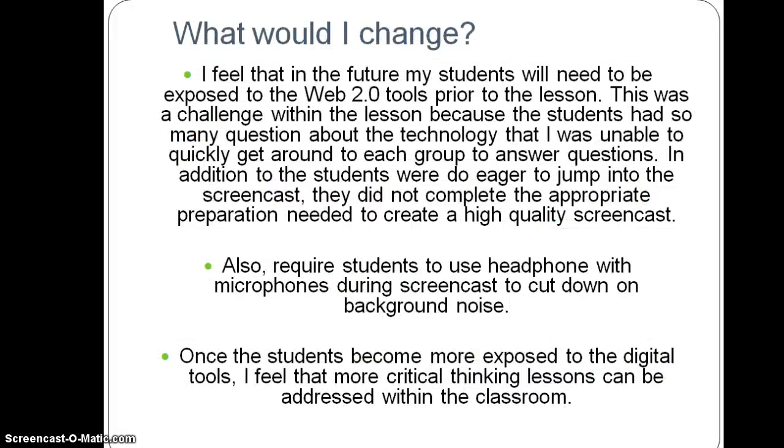What would I change? I feel that in the future my students will need to be exposed to the Web 2.0 tools prior to the lesson. This was a challenge within the lesson because the students had so many questions about the technology that I was unable to quickly get around to each group and answer the questions.